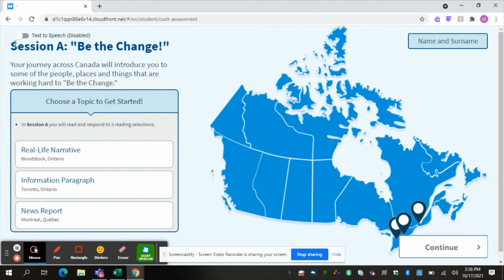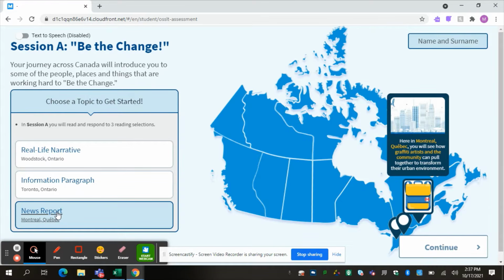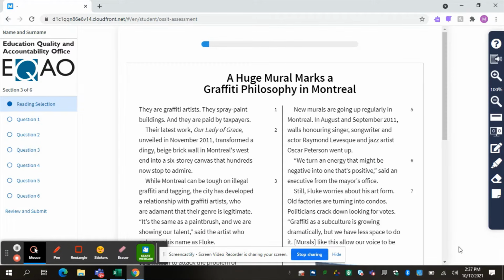You're going to notice that it's session A. As we went over last time, in session A, there are 3 different readings. The 3 different readings are here. You can do them in whichever order you want. And remember that the news report, the final task, is the task that has the short writing answer attached to it. I'm going to go ahead and open up the third task, the news report task. Once you choose a task that you want to start with, you're going to click on continue, and it's going to open up the reading.